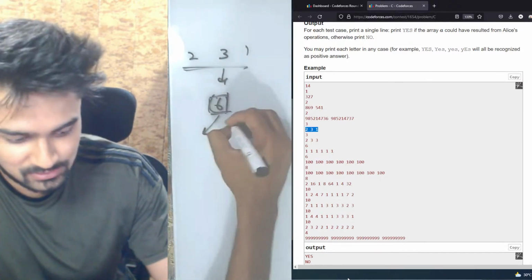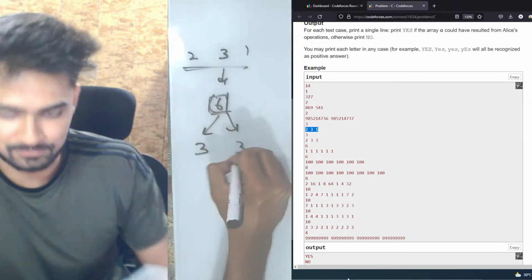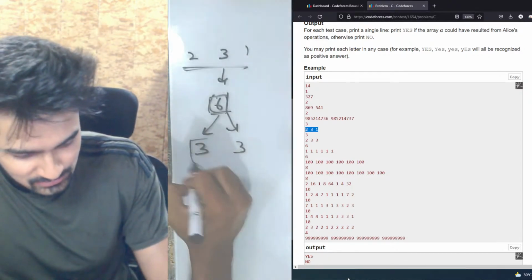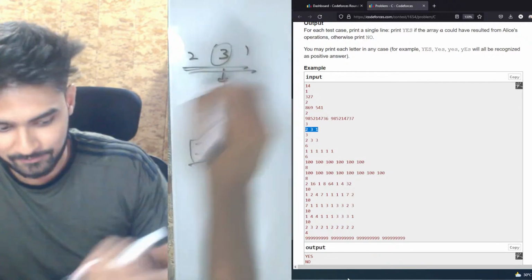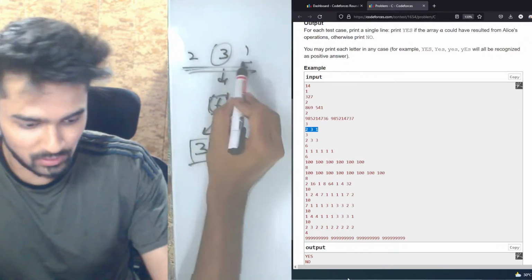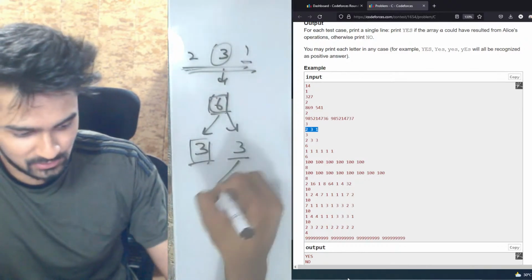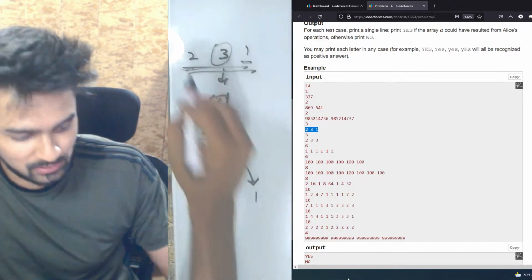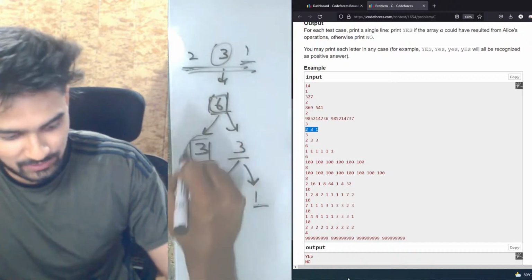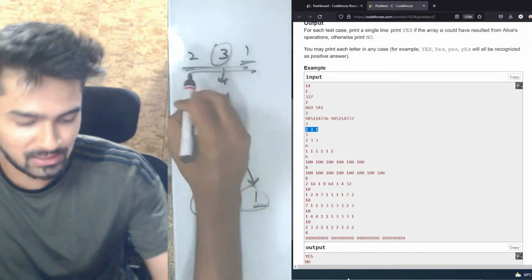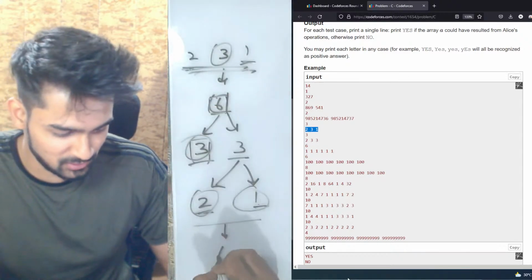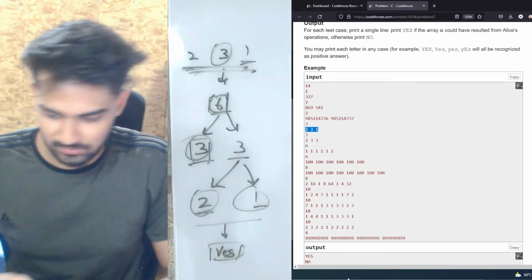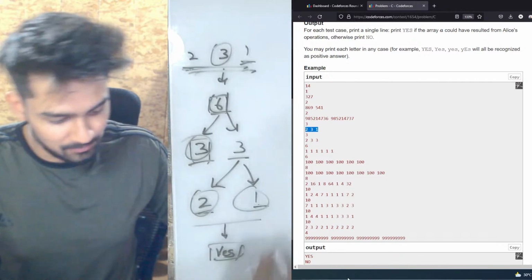This 6 actually gets divided into 3 and 3. Now we know that we can make this 3 equal to this 3 in this array. We are left with this 2 and this 1. What if we divide this 3 further? We get 2 and 1. So if you see, leaf nodes are 3, 2 and 1, and this is the complete array. Therefore the answer for this one is going to be yes.